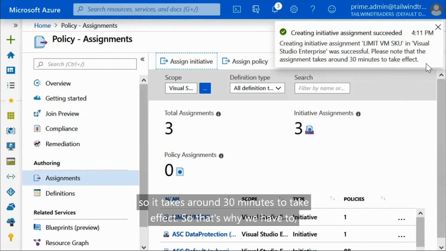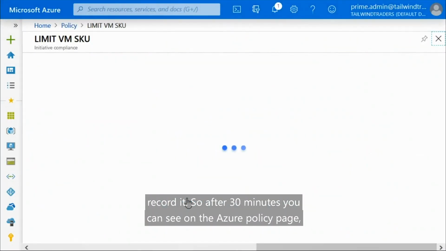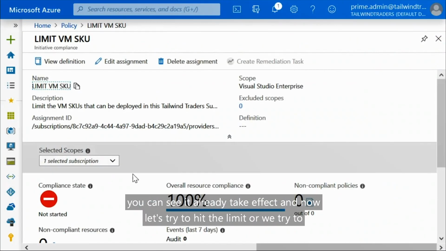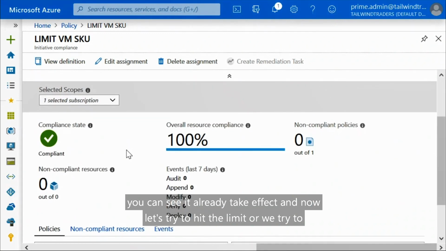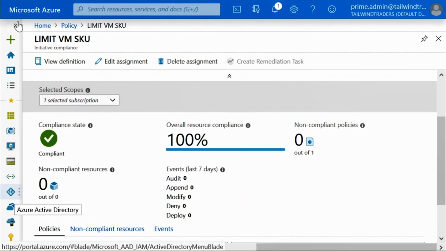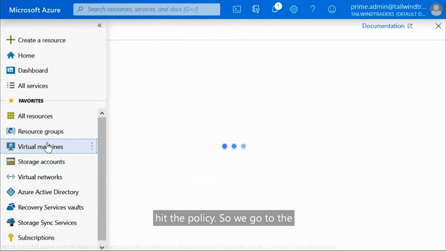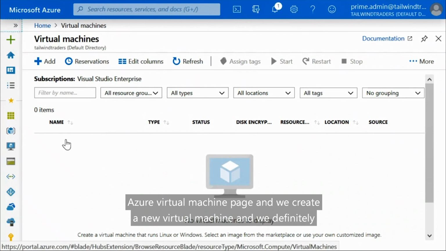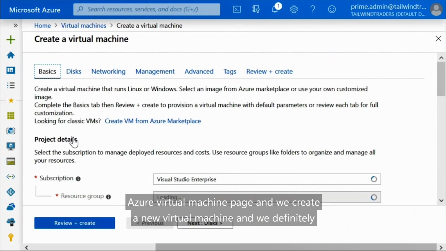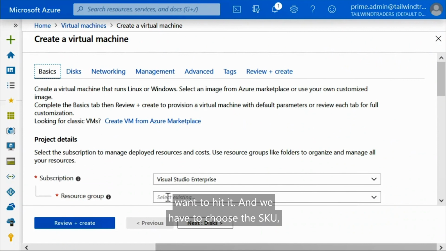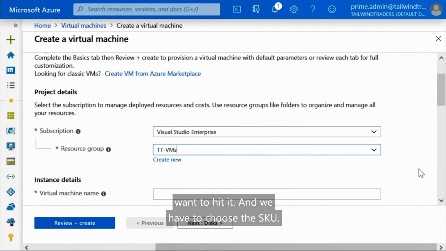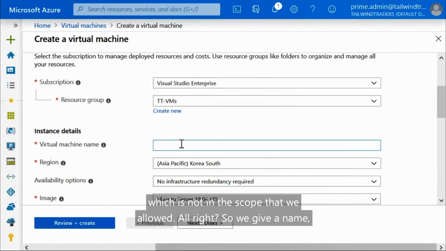And you can see on the top, it takes around 30 minutes to take effect. So that's why we have to record it. So after 30 minutes, you can see on the Azure Policy page, it already takes effect. And now we try to hit the limit, or we try to hit the policy. So we go to the Azure virtual machine page and we create a new virtual machine, and we want to hit it, and we have to choose the SKU which is not in the scope that we allowed.